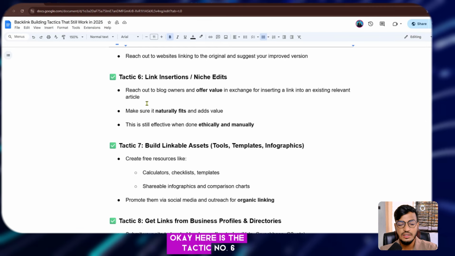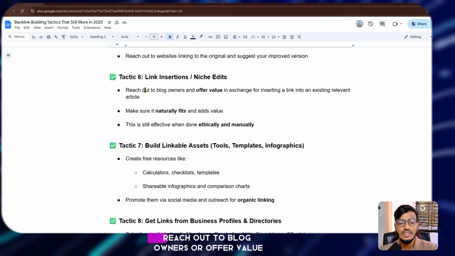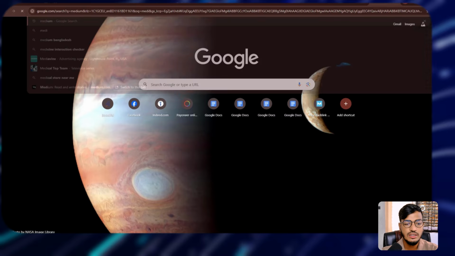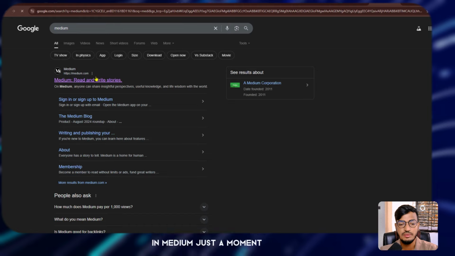Here is tactic number 6, link insertion or niche edit. Reach out to blog owners and offer value in exchange for inserting a link into an existing relevant article. Like someone is posting articles. If you go to Medium, you can see lots of people are posting their articles on Medium. Just a moment, you need to add here.